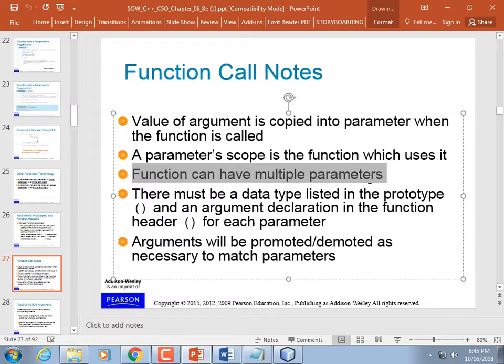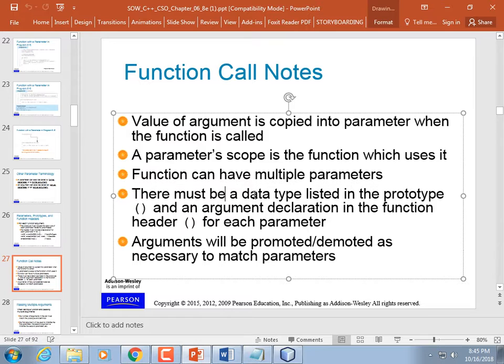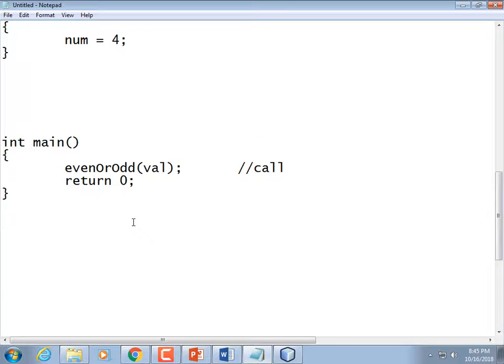So the function can have multiple parameters. You can give default values to your parameters if you want. There must be a data type listed in the prototype for every parameter. So if I write a function that takes 2 parameters, void zap, I can't do this, although I have typed it before, even probably in front of y'all. That's not valid code. Honestly, I don't know why they don't allow it, but you have to give each variable in the parameter list a type.